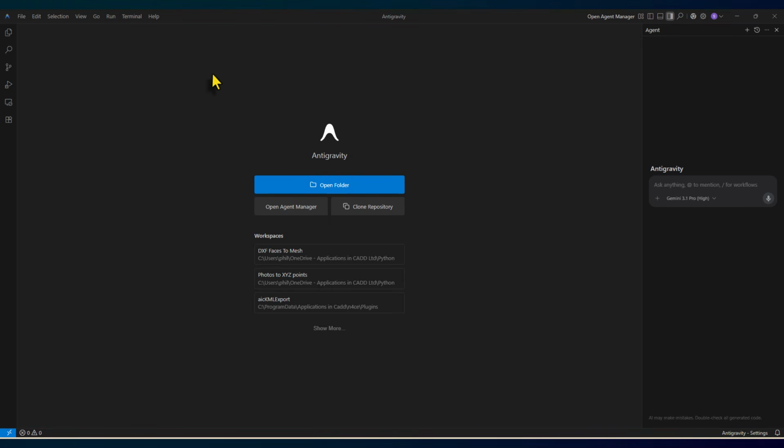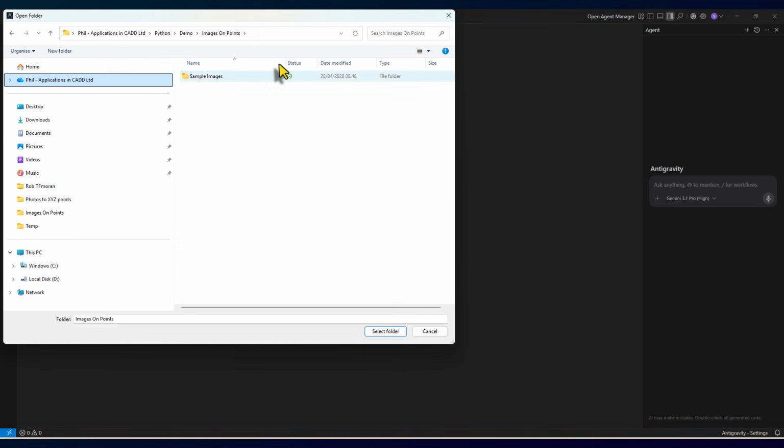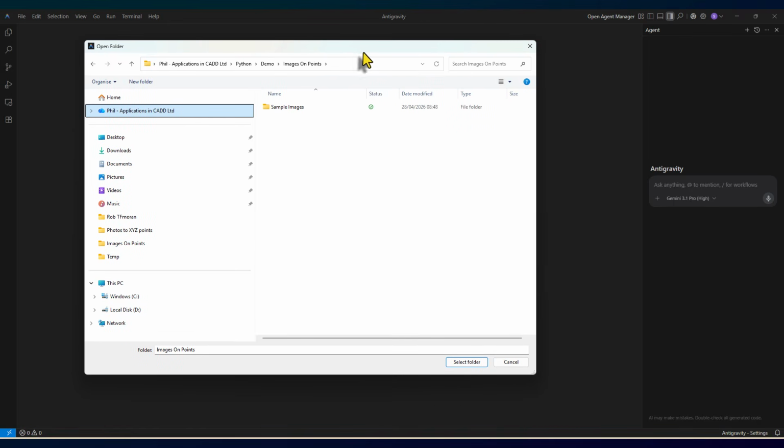So when you open up Google Antigravity, I can't remember what the interface looks like. It should look like this. I've obviously been using it for a while now, so it might look slightly different, but it should look something like this. I'm going to click Open Folder, and then I'm going to pick the folder I want to use to start my vibe coding in. So I'm going to click Open Folder. Okay, so this is the folder I'm going to start in, and I'm just going to Select Folder.